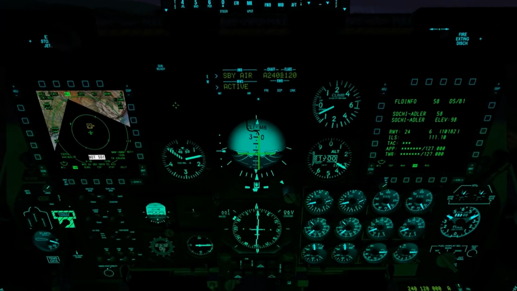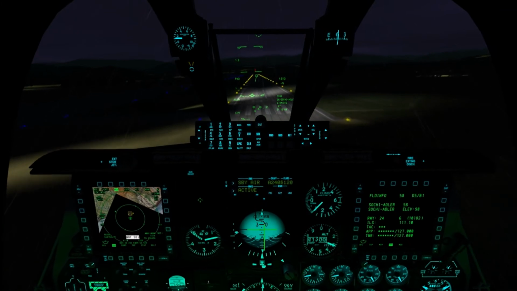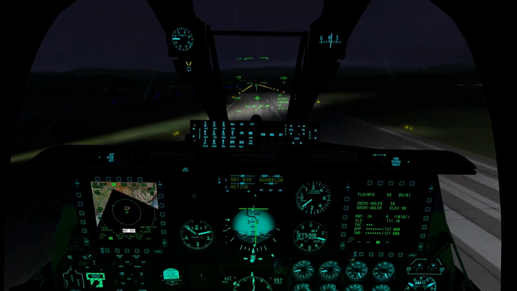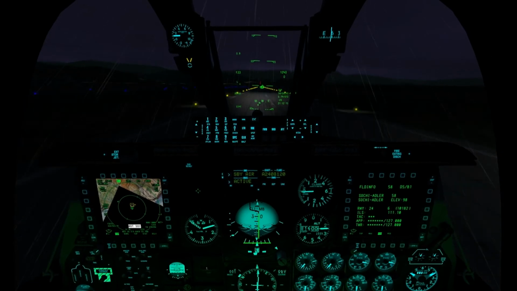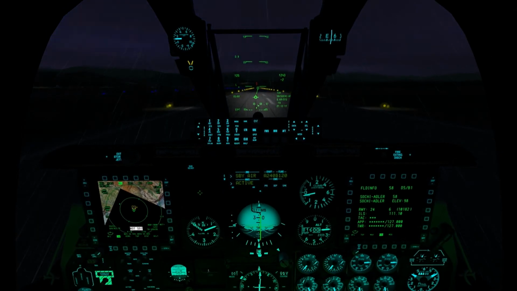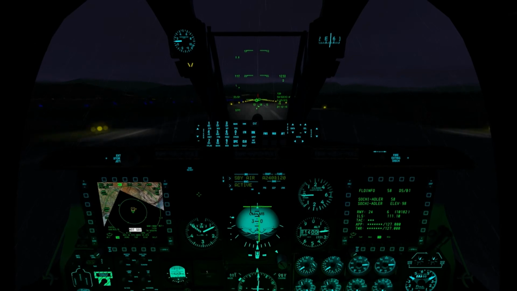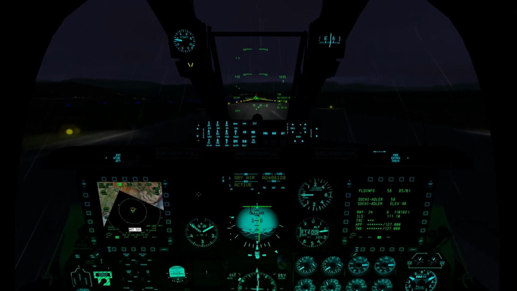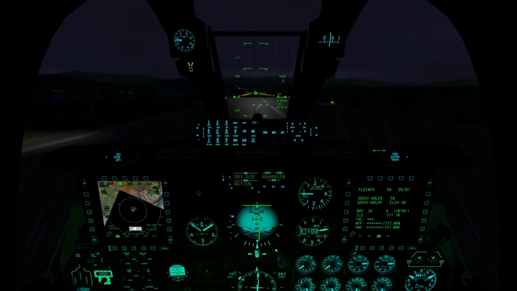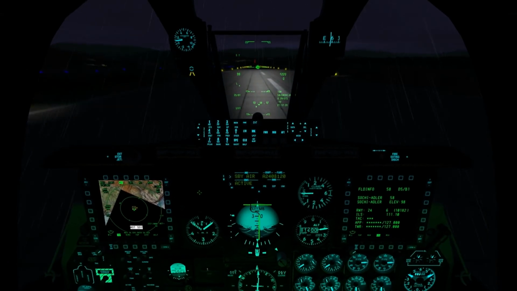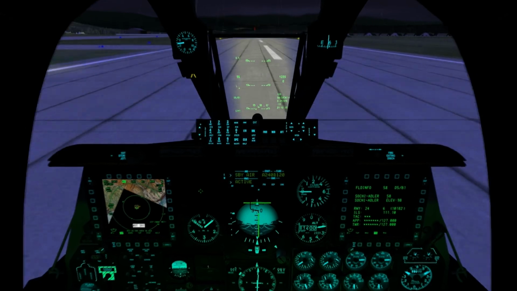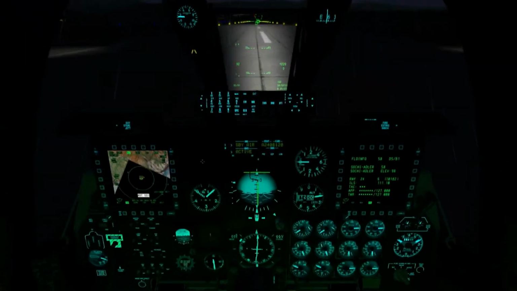As you can see, we're pretty much on the money with glide, on the money with speed. Gonna flare out right here. And we are good to go. There you go, gentlemen. Everything is good.